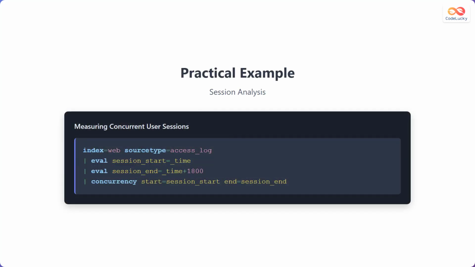Let's look at a practical example using web access logs. First, we search for events from the web index with access log source type. We then use the eval command to create a session start field based on the event time. Next, we calculate the session end time by adding 1800 seconds, which represents a 30-minute session duration. Finally, we apply the concurrency command using our calculated start and end times to measure how many user sessions are running simultaneously at any given moment.